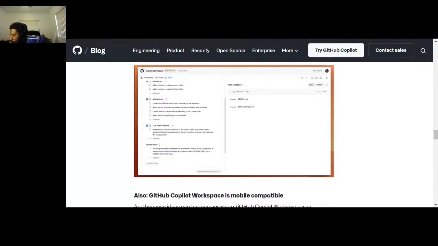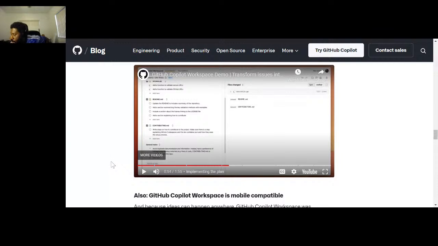Copilot Workspace then streams the suggested. Holy crap, wait a minute, what? Here's all this. So it said, all right, I want to fix these. It added the contribution MD. The person added that. And then avoid duplicate documentation information. Instead, have a preference of linking to any existing materials, lines of code, contributing that MD, something else in the repo. Wow. Okay. So now it's going to go through the files it's changing.